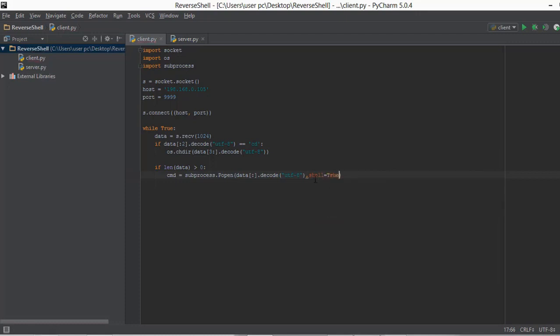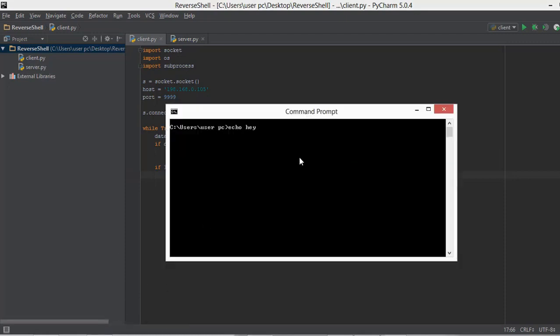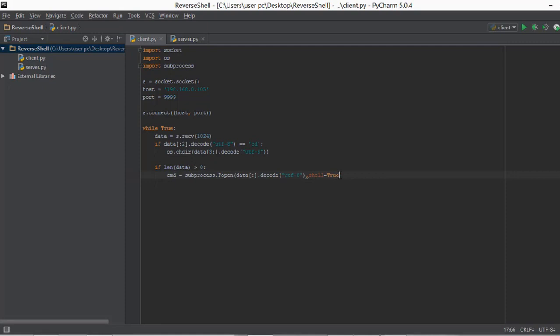Now the next thing we want is a parameter known as shell equals True. What this does is that it gives us access to shell commands. For example, commands like dir are shell commands, and whenever we type in shell equals True, we'll be able to access these commands. Now we need to do a little bit more housekeeping.